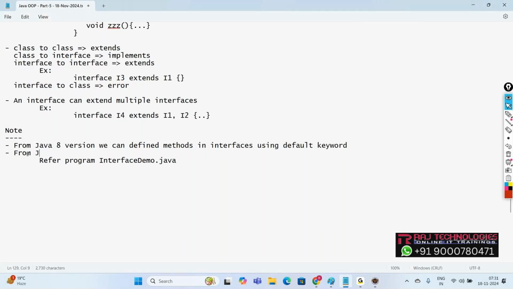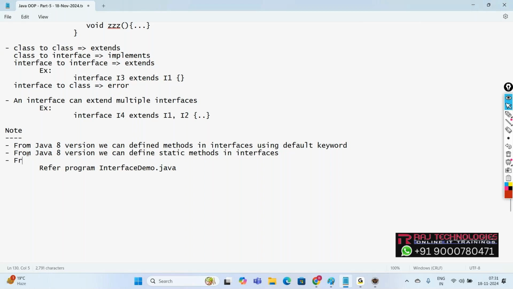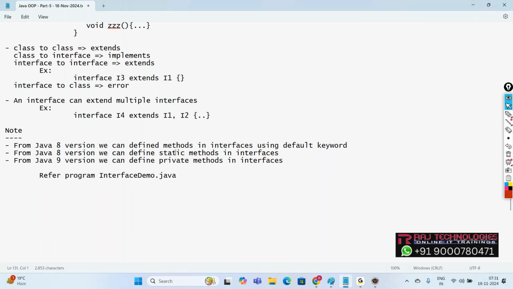From Java 8 version, we can define static methods also. Static methods in interfaces. From Java 9 version, we can define private methods in interfaces. From Java 9, we can even define what? Private methods in interfaces. So these are the features added in Java 8 and Java 9 versions.